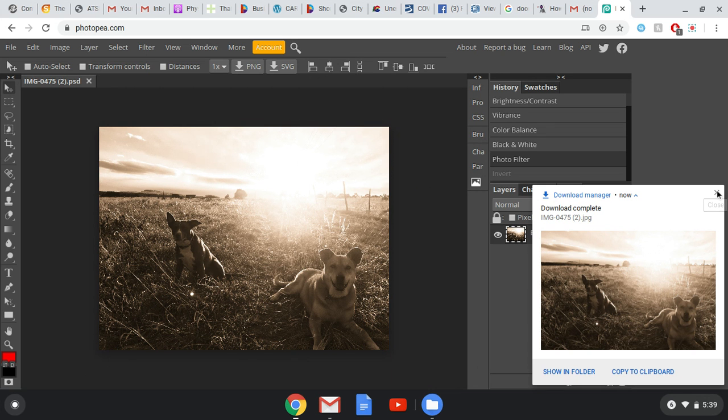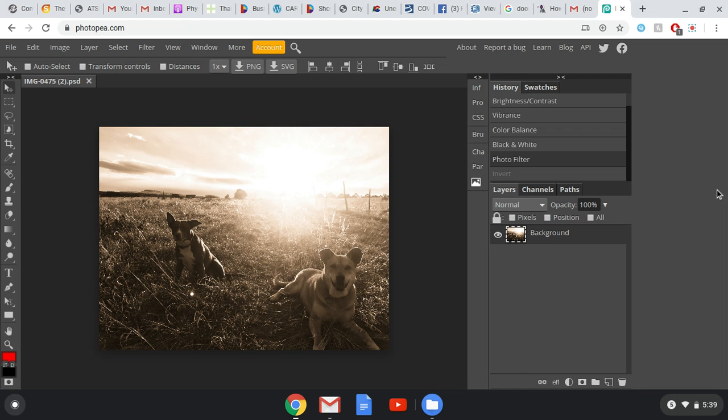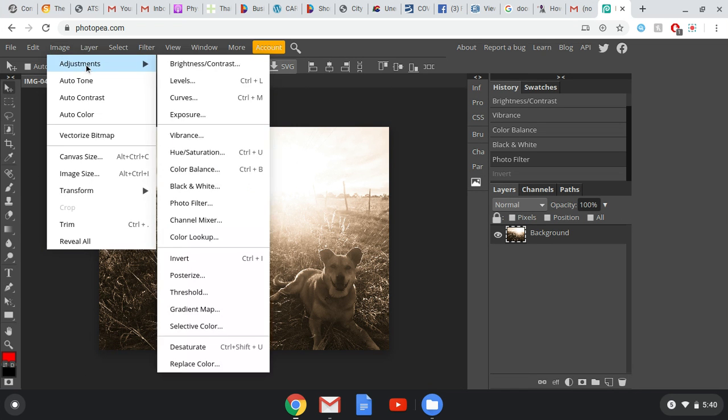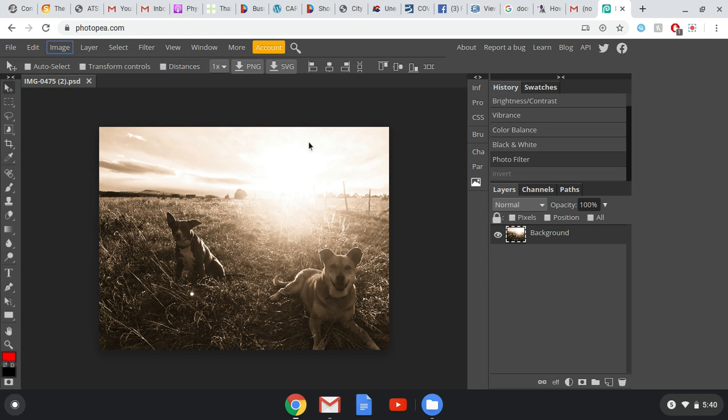So, kind of the introduction to Photopea. We're going to be working with some of these other tools in the future, but for now, just getting used to all of the adjustments that you can do in this program is really going to help you emphasize your photos, highlight different things, and work with them in some different ways.